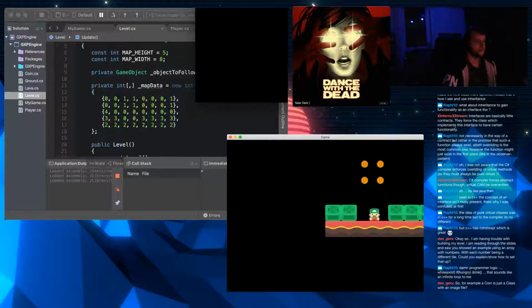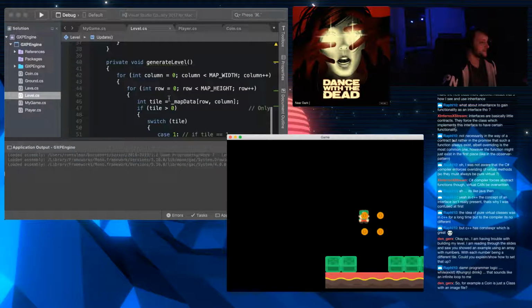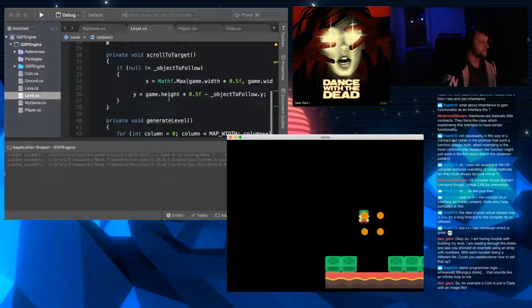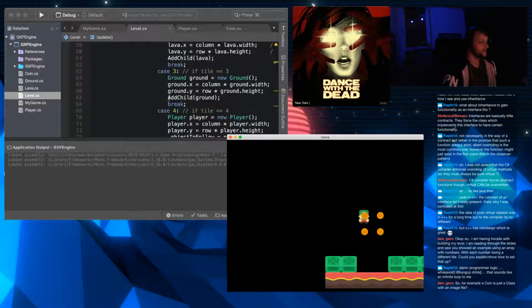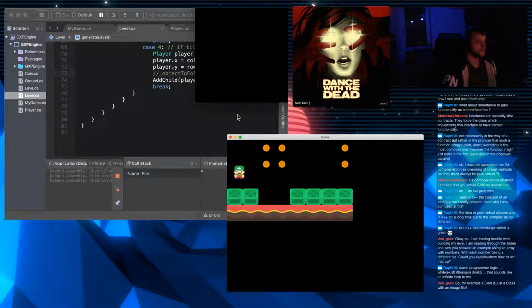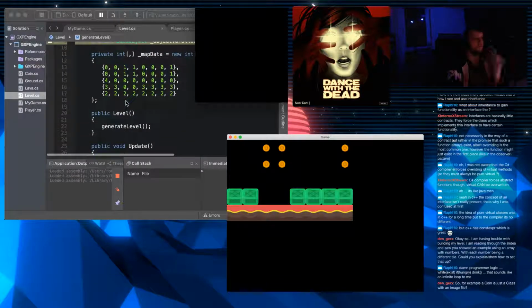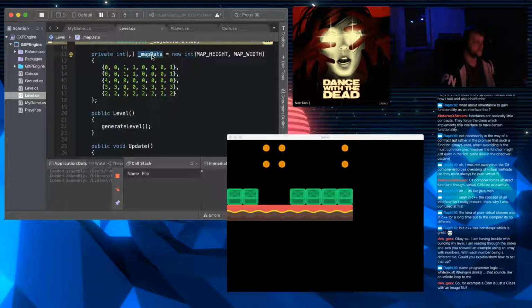Except that I made the camera stop it. I'll just remove that real quick. Object to follow is set to the player. Let's not do that. So this way you can relatively easily make a level. But notice that I only need to change this variable to create a whole new level, really.